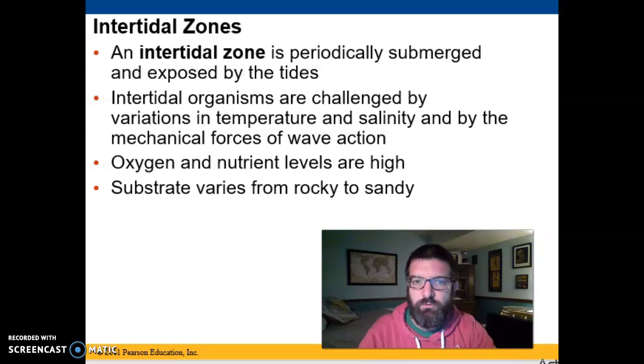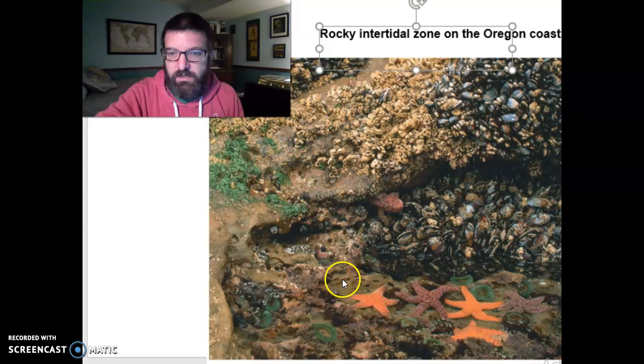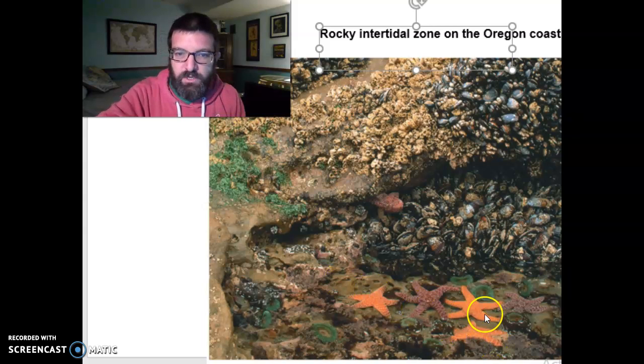These are like tide pools. Here you can see a lot of bivalve mollusks and sea stars, echinoderms, etc., and a lot of algae living in this unique environment.